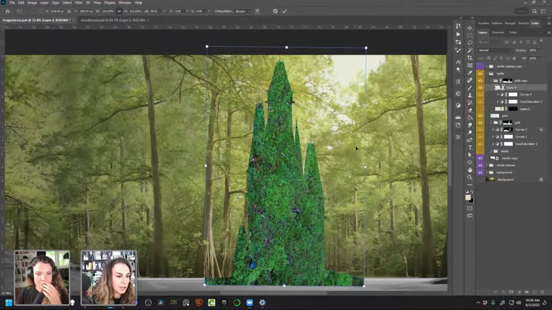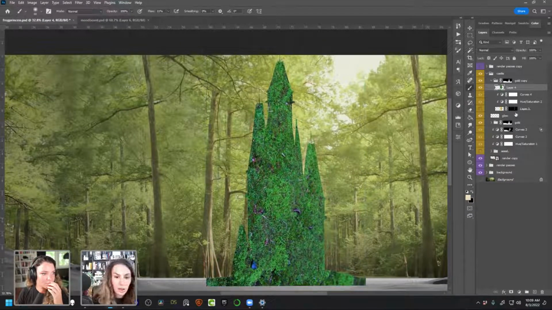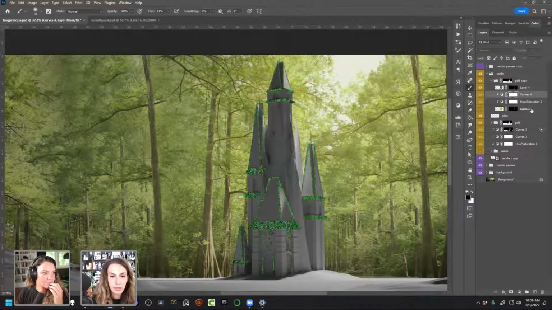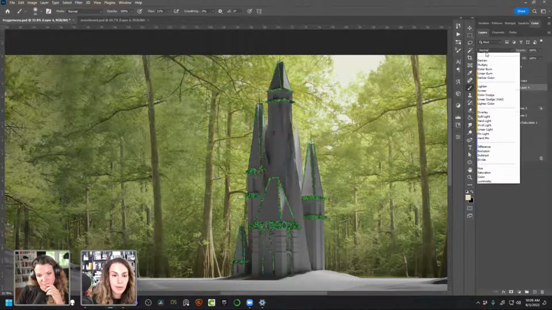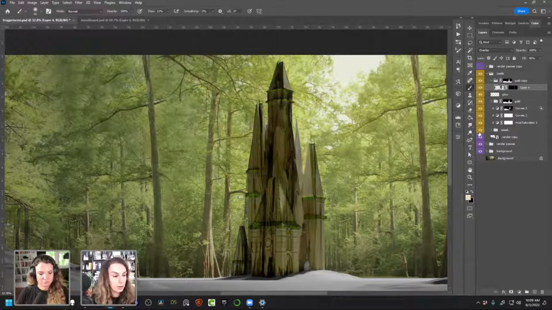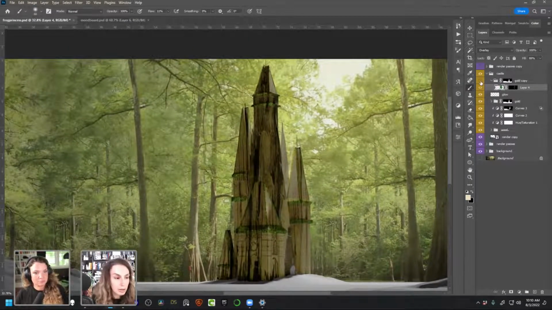So again, I'm not worried about being destructive with these pixels right now. And I'm going to copy that mask from the gold right over here. We're going to set this to overlay. You can see it's kind of starting to come together a little bit here. This wood is bothering me.